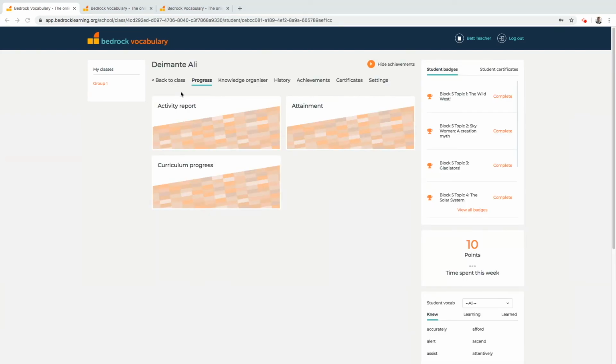The student level dashboard is set out in exactly the same way as the other dashboards, and here you can see some of the same reports that you saw at the class level. The difference being that clicking into these reports brings up information about this particular student, not the whole class.